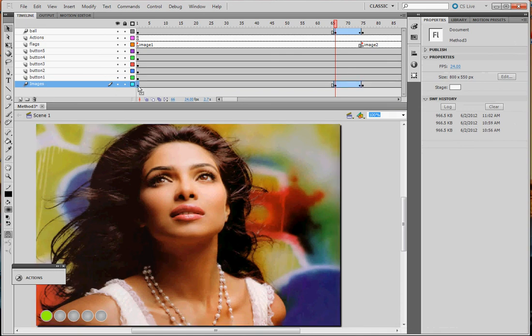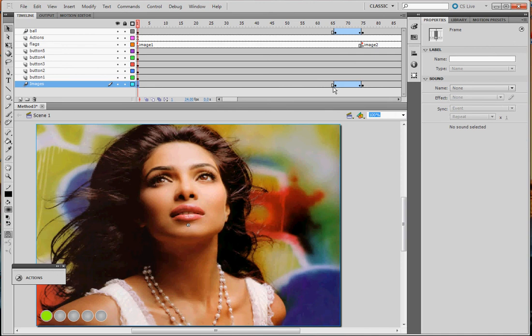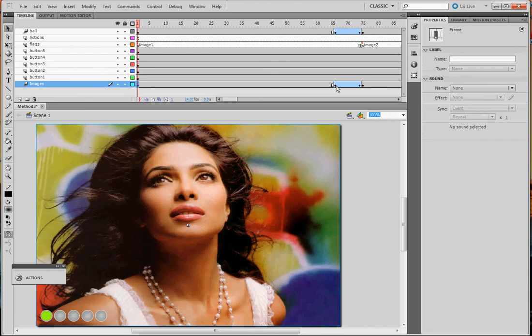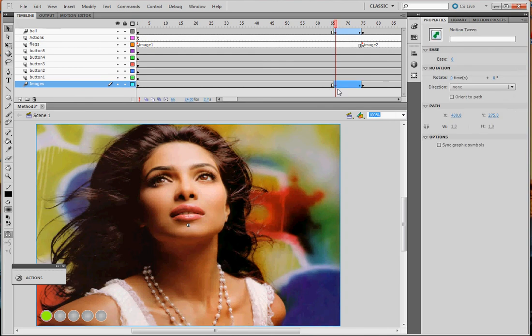You insert the first image here, it will go all the way up to frame number 65, and it uses 24 frames per second. So it takes approximately 3 seconds, 2.7 seconds here, and the remaining 0.3 second is for the transition. So you create this image and insert it at the first frame, then you insert another keyframe at this 65 location, and then you create the motion tween between 65 and 75.